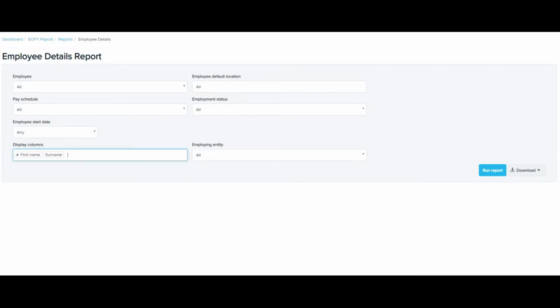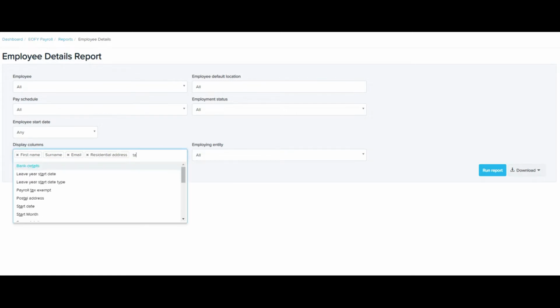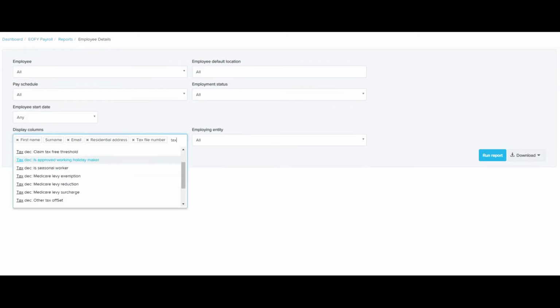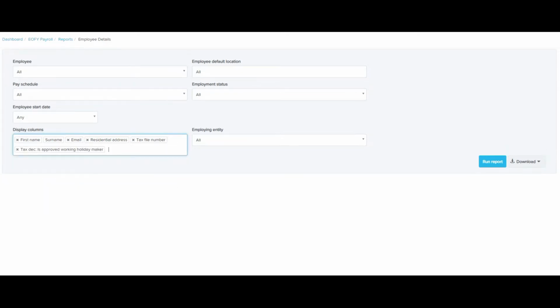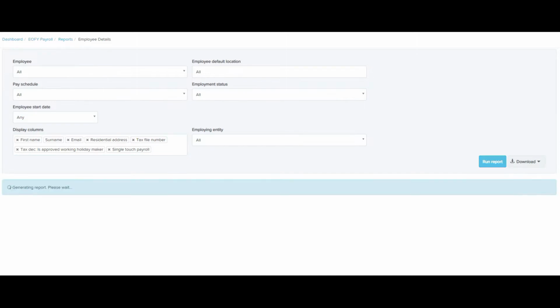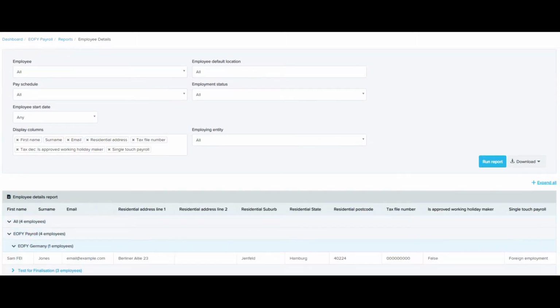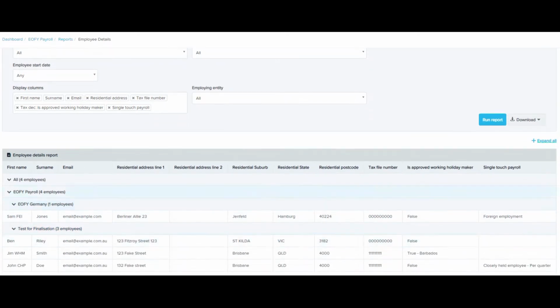Some of the details we recommend checking include the employee's email address, their residential address, their tax file number, tax file declaration options such as working holiday maker status, and their Single Touch Payroll status. Once you've entered these into the search, you can then run the Employee Details report. You can then see easily on screen any employees that may be missing or have invalid information.